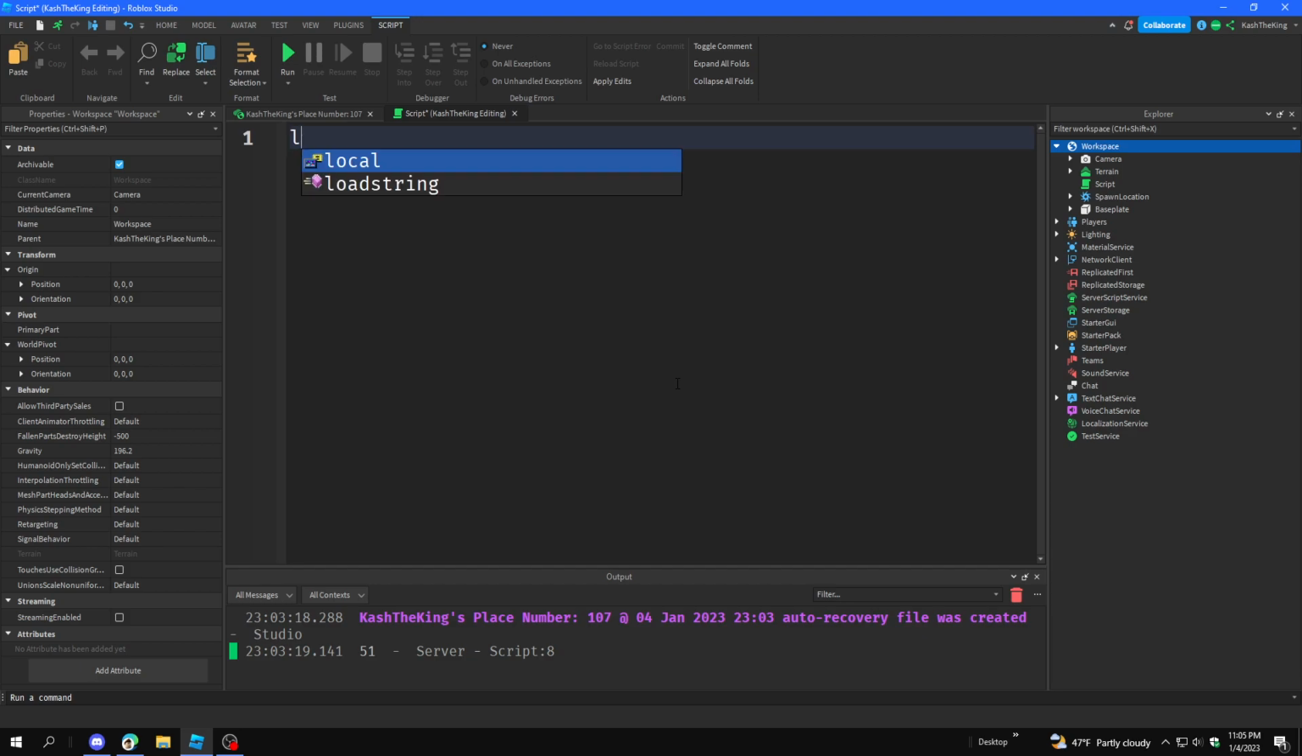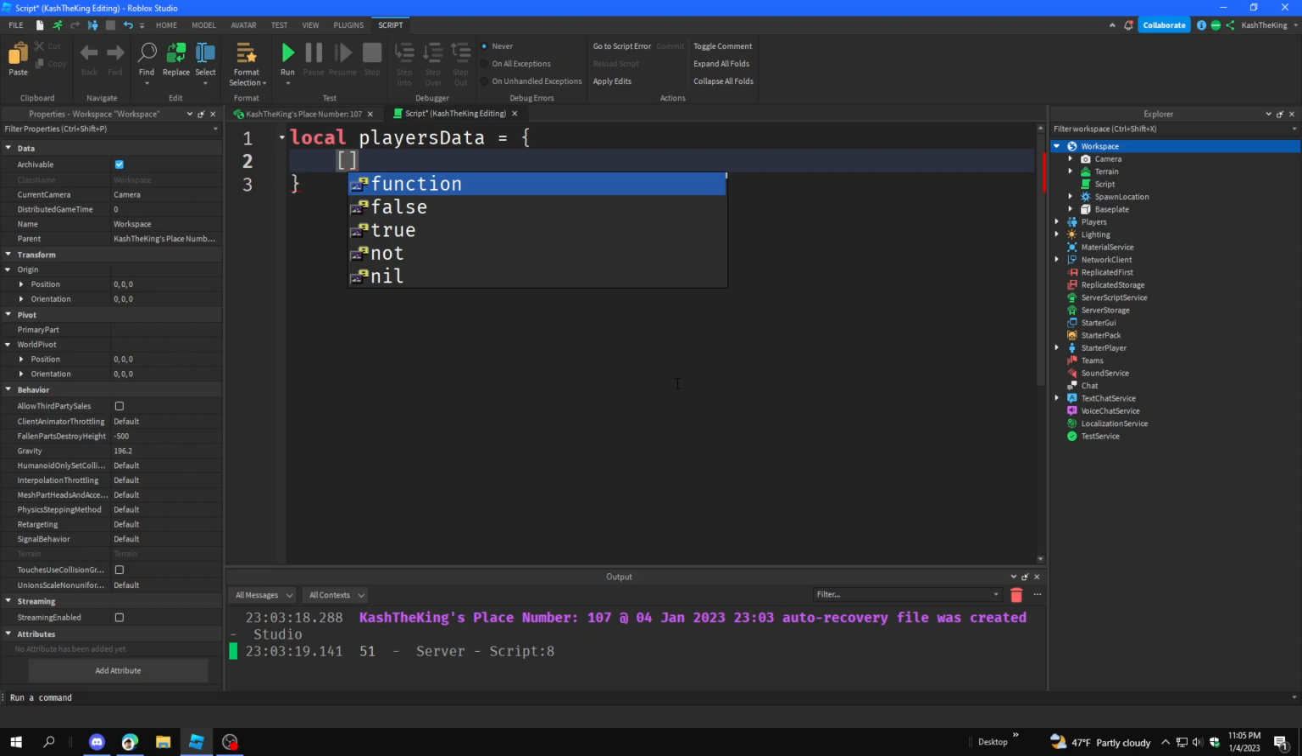Okay, so let me show you another way that you can use indexing. Let's say we had a bunch of player data. So playersData, and we set it to a table. And this is how data stores work, by the way, so this is important for you to know. What data stores do is you save the player's user ID, or not even their user ID, you can do whatever you want. Save a key. It could be like this, and you just use these brackets, and then you put a value in it. You could even do true, just any value you want.